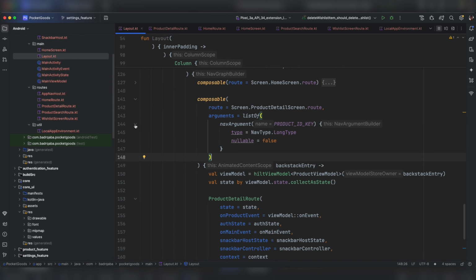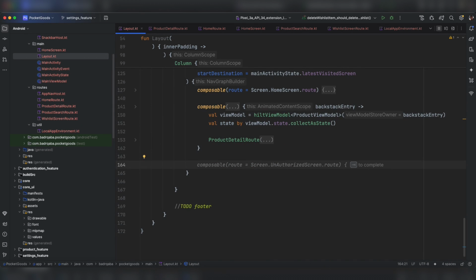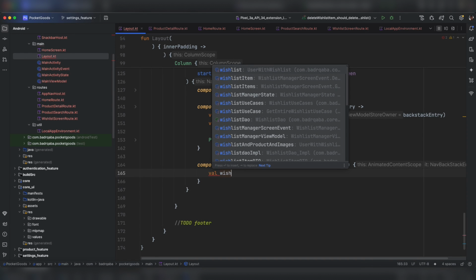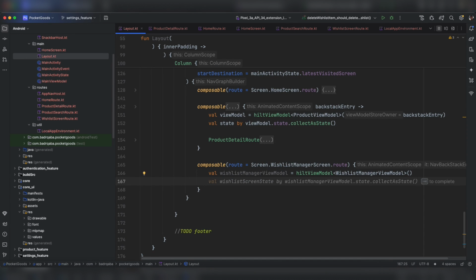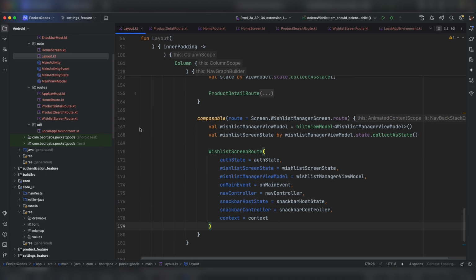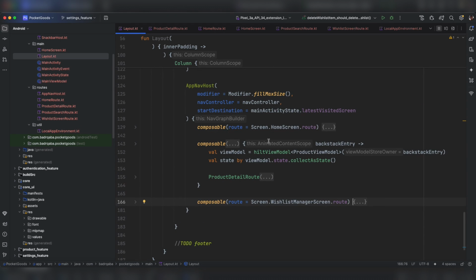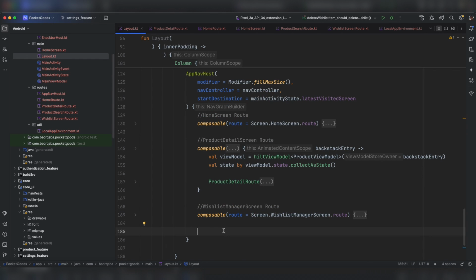Let's fold this section. Let's add the routes for wishlist manager screen. It does have no arguments. Let's create here the view model, the dedicated view model for this particular screen, and to observe the state. Let's add here the wishlist screen route. Let's fold this section. We can add here, for example, some comments and the last route for the product search result.